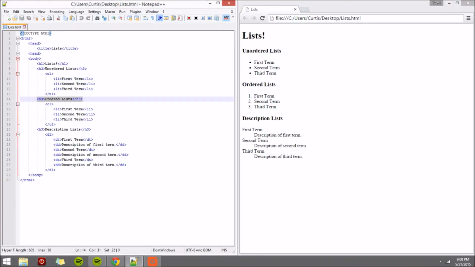Now, an ordered list is very similar to an unordered list, except it orders them from one up, or from an alphabetical standpoint, or even Roman numerals. And it's the same, except instead of UL, it's going to be OL for ordered list, and then LI is still list items. And here we see 1, 2, and 3.